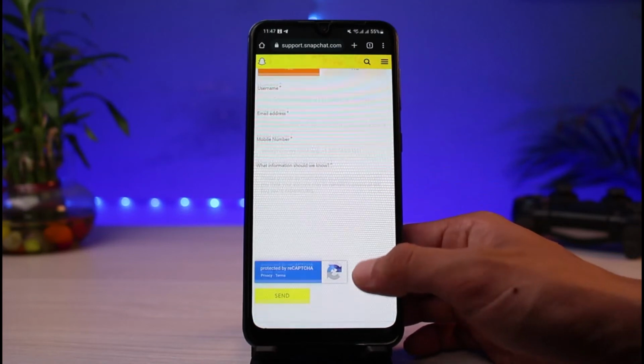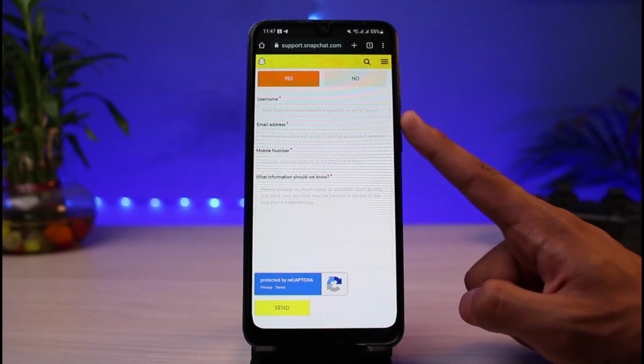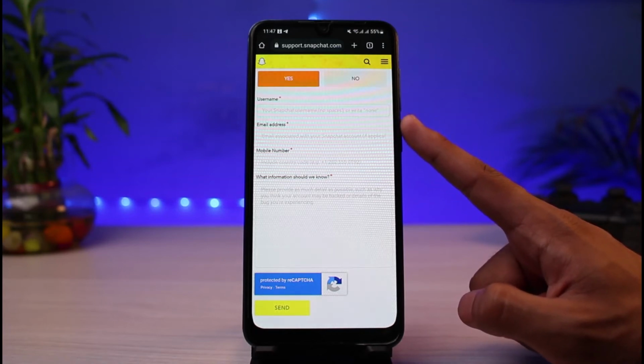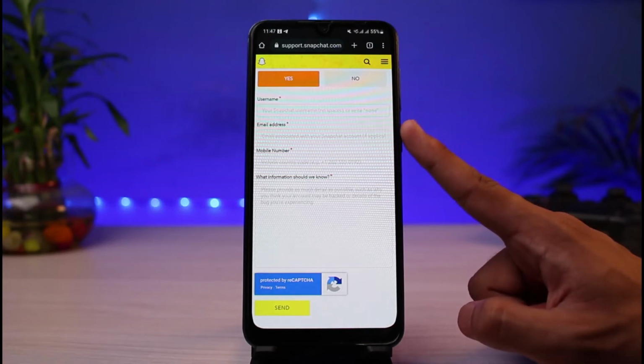And over here you want to go ahead and fill in the form, such as the username of your Snapchat account. You need to at least remember your username. If you don't remember your username, we understand that you're not being able to remember your email or phone number, you don't have access to those. But if you don't even remember your username, then you will not be able to access it.